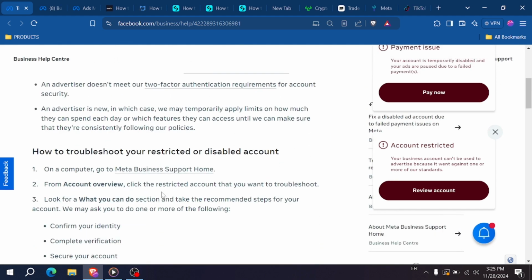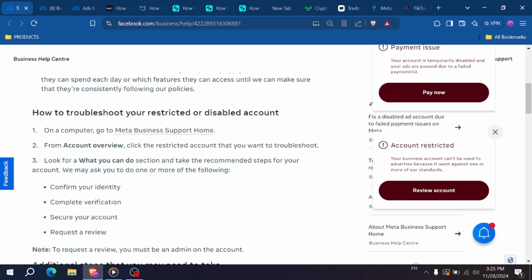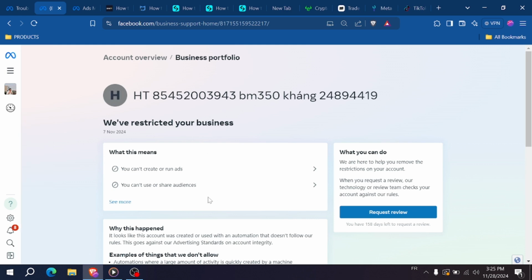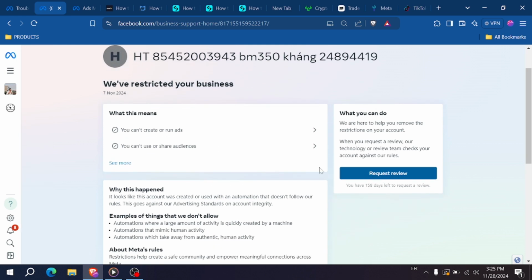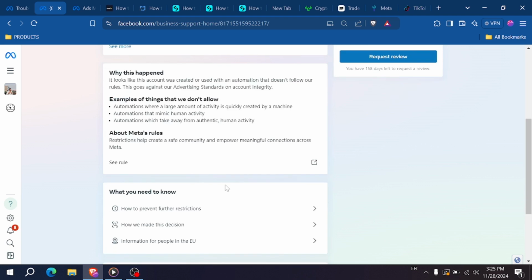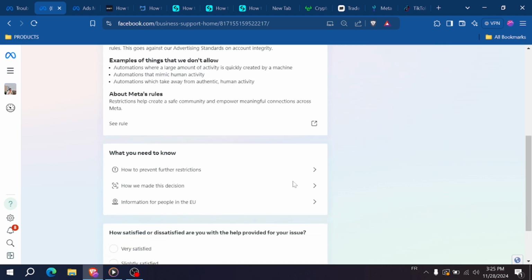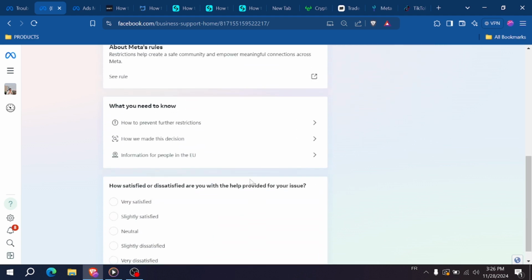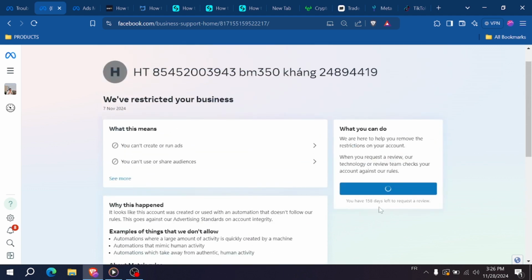Now, go to the account quality dashboard at business.facebook.com/accountquality, and here you'll find the specific issues affecting your account. Click on the restricted account or ad and check the violation details. Meta usually provides guidelines on what went wrong.